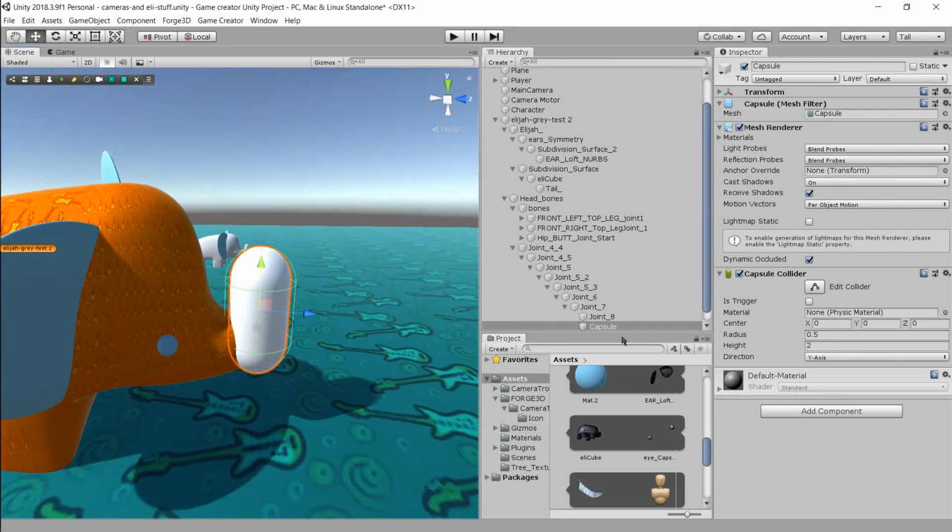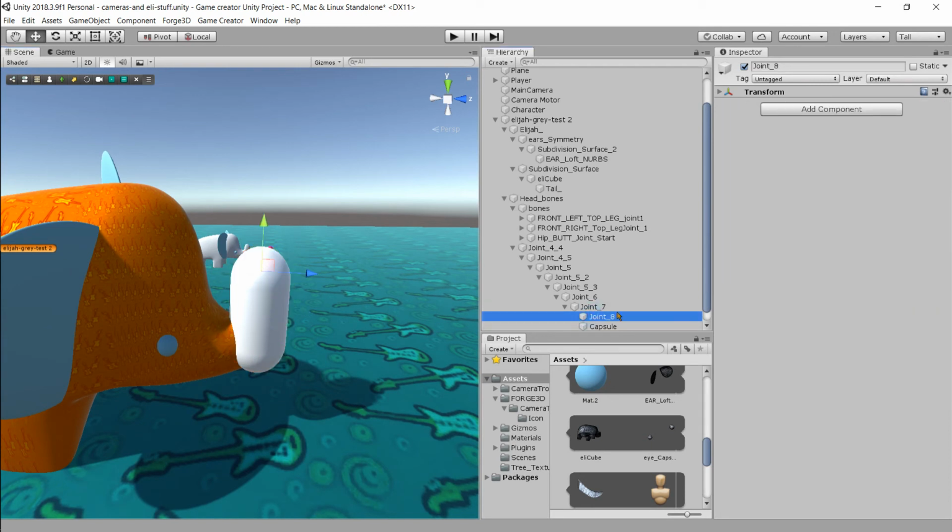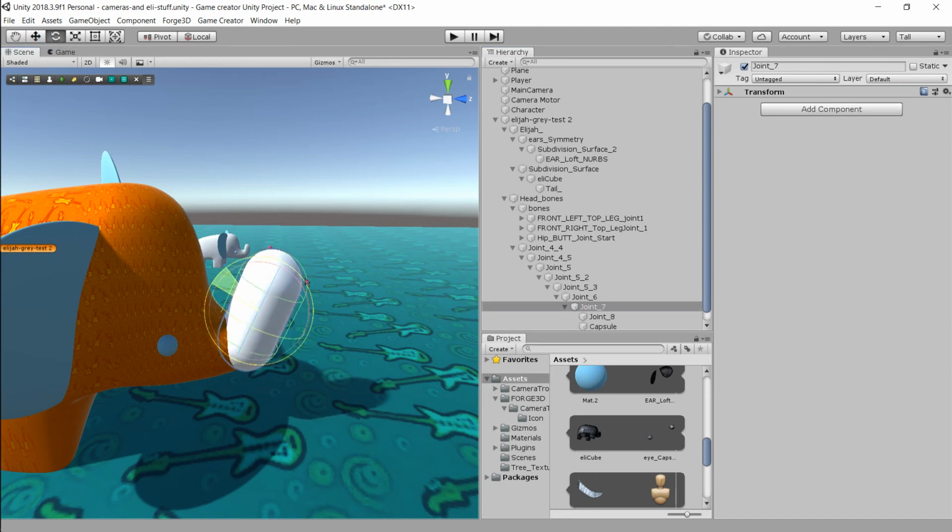Notice, watch when I grab the joint and I go to animate it. When I select the joint and I go to animate it, notice the collider is going to move with it. Oh, so it attached to that. It attached to that. Nice.